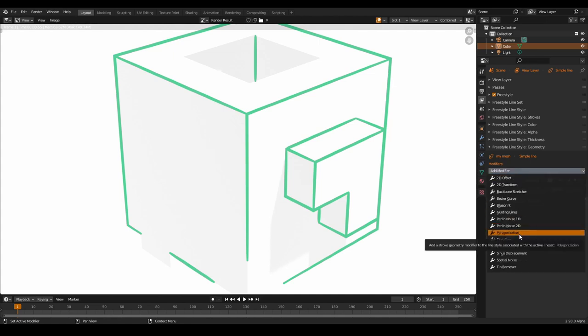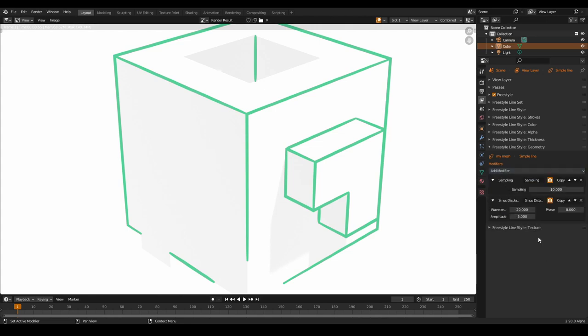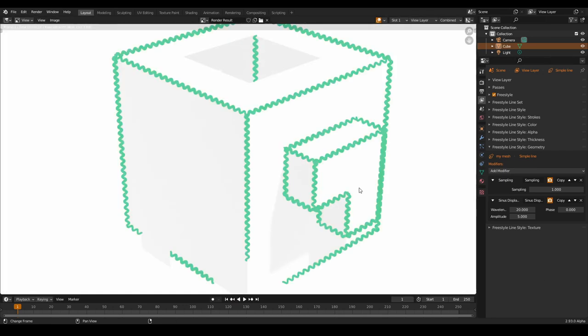Let's say we want to do sinus displacement with a length of 20 pixels for the sine wave. If you put 10, it will become a triangle. So every 10 pixels, it will sample the sinus displacement. If we put it into 1, the line will become smooth. So this sample is quite important.